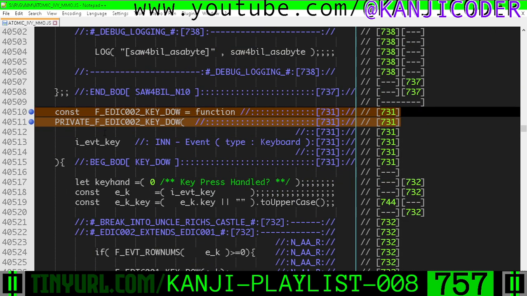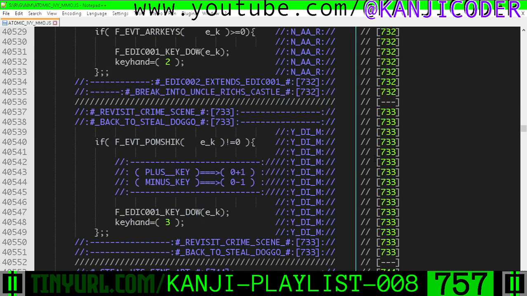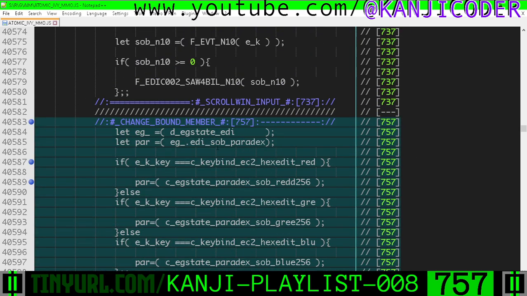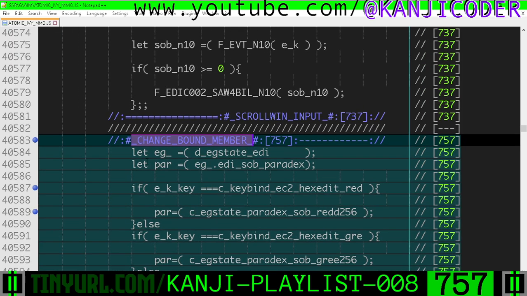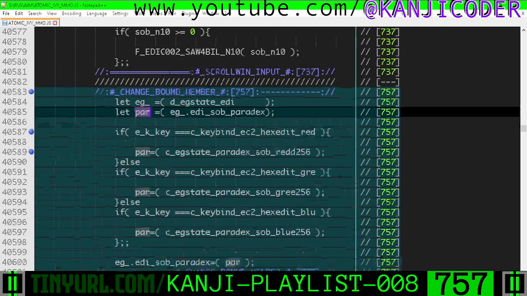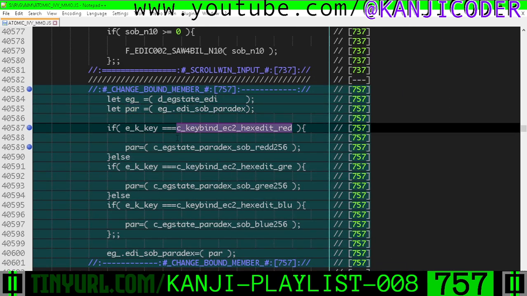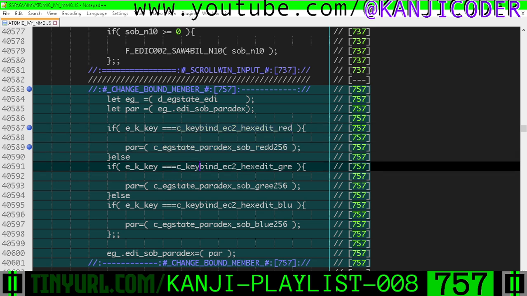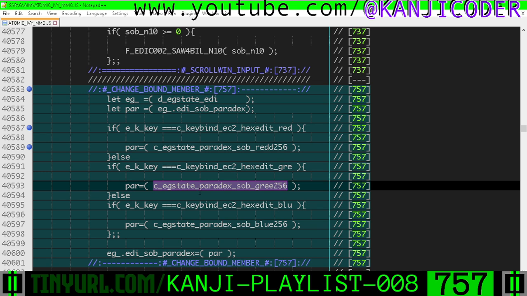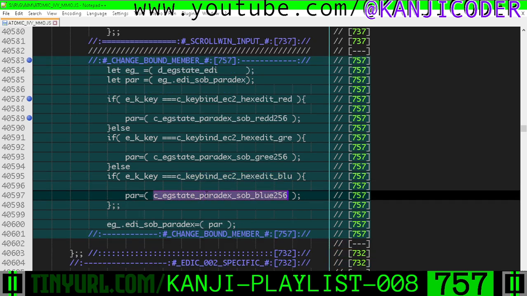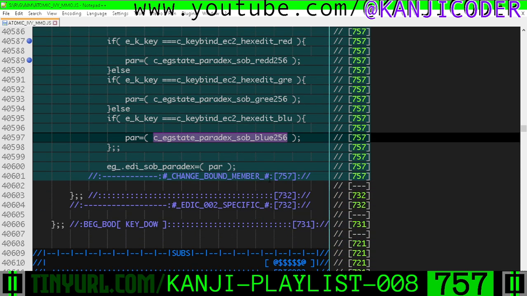Okay, in edict2, which is our glass panel editor, if we scroll all the way down here, we have the section change bound member. We have a shorthand reference to the editor object, and then this is the parameter index, shorthand for PAR. If we press R, then we want to bind to the red channel, right? If we press G for green, bind to the green channel. If we press B for blue, bind to the blue channel, and then we actually have to store that constant.